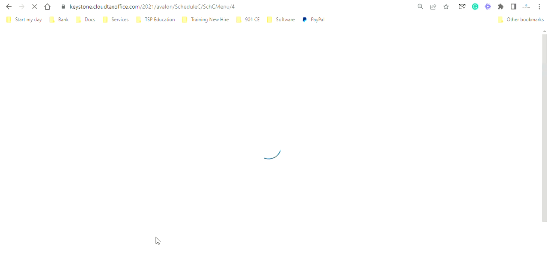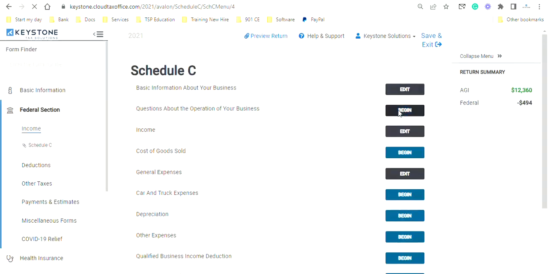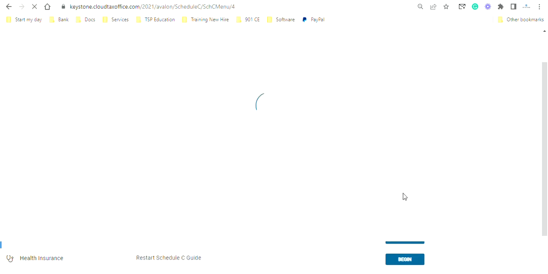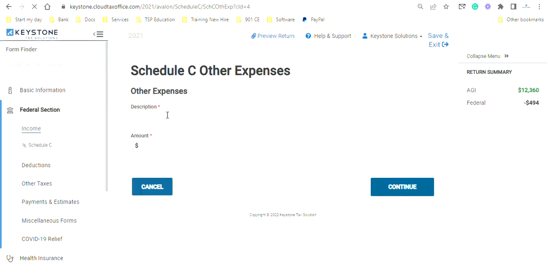Now, if there were some other business expenses on the schedule sheet that you did not see under here, you can go to other expenses. Okay, so once you click in other expenses, you're going to put the description of the item or whatever the expense was, and you're going to put the amount here. So if you have a lawn service and you had to purchase some type of equipment for that, or something that you did not put in there, you're just going to put the description there, and you're going to put the amount that was paid.